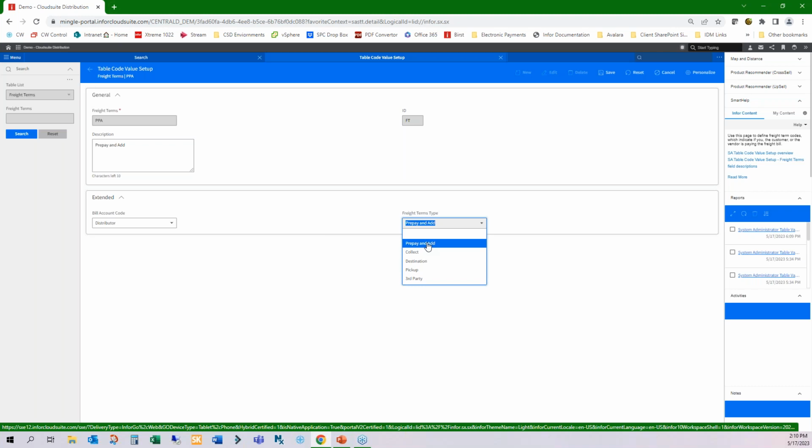For our destination, when that's on a customer, it means that you pay the freight and you don't charge your customer. When we have collect, that means the customer pays the freight on their account. Third party means that the customer is designating another company in which we'll bill freight charges to. And pickup means customer is going to pick up that.